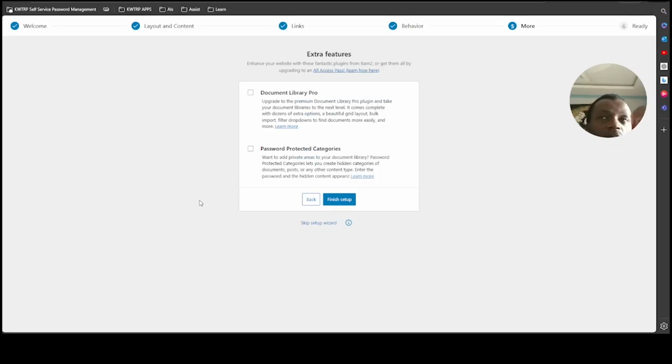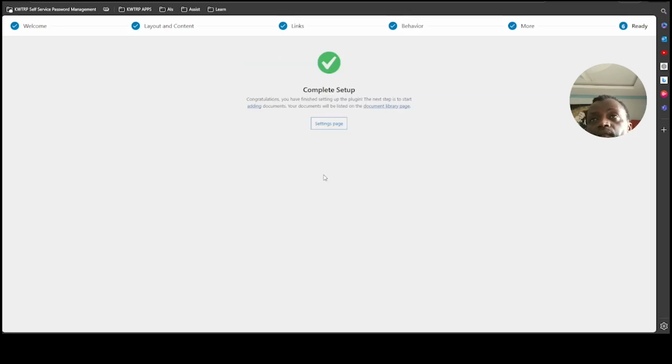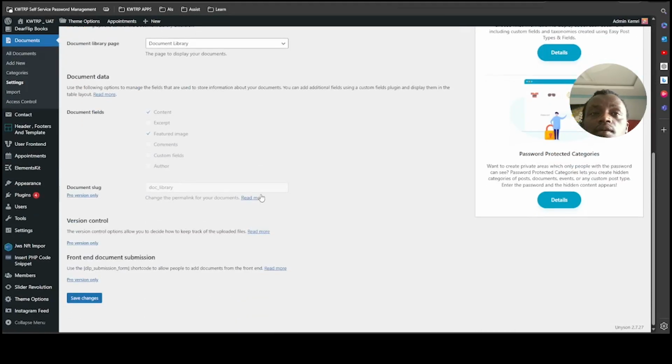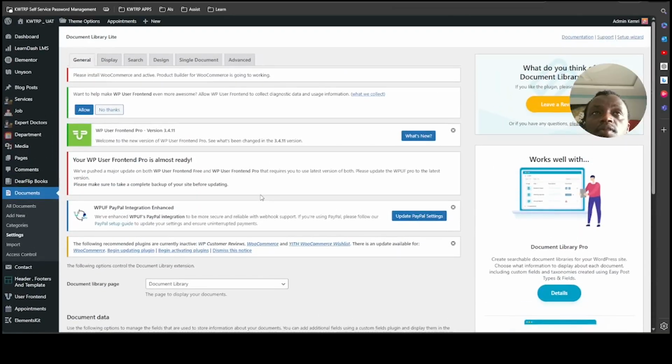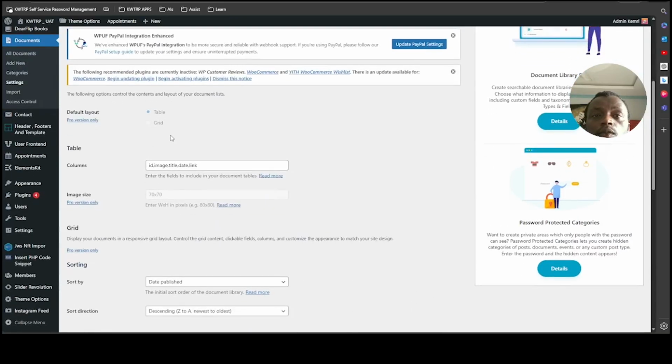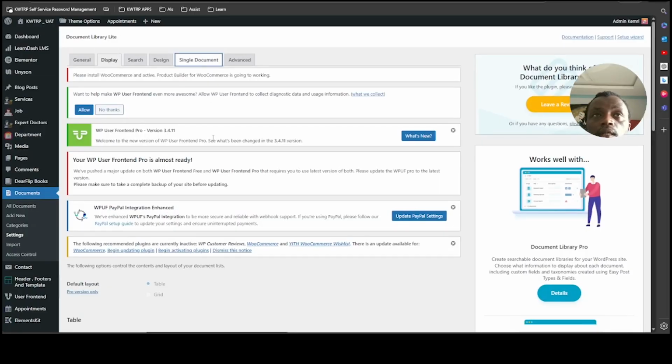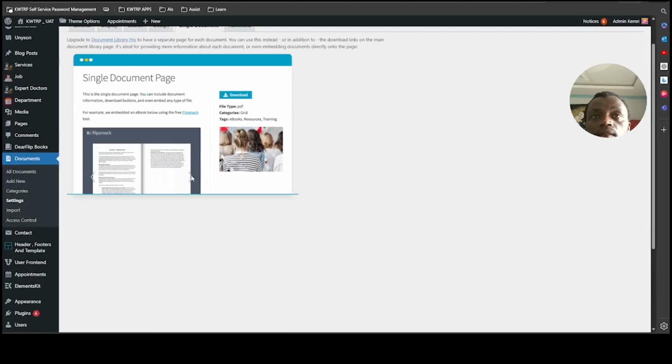So if you have the pro version, you can enhance your website with these features. You can even have documents that are published but have a password. So if you don't have the password, you cannot access that document. So in our case, we have managed to configure, let's see the display. Yeah, most of these things we already configured. Oh, it looks interesting.